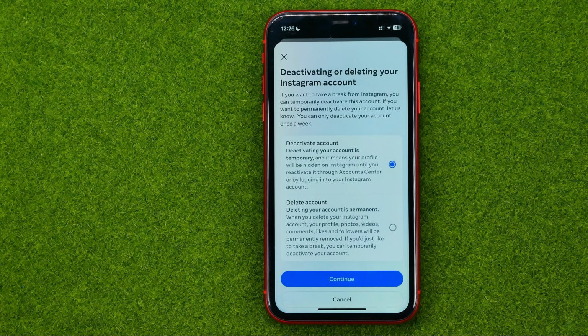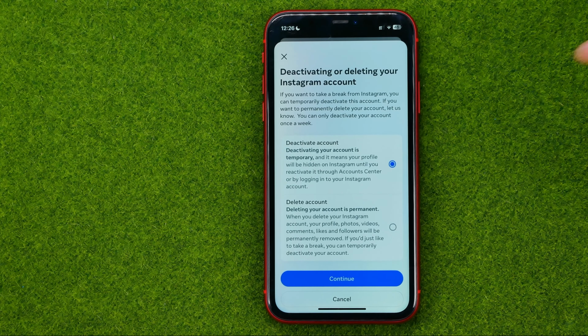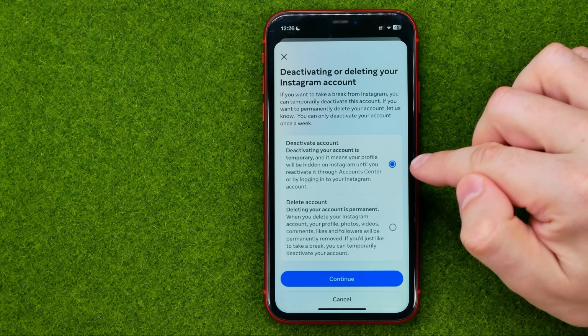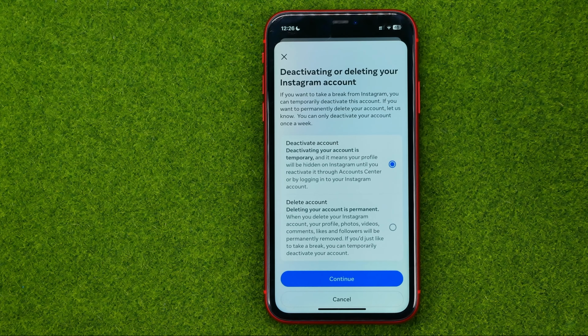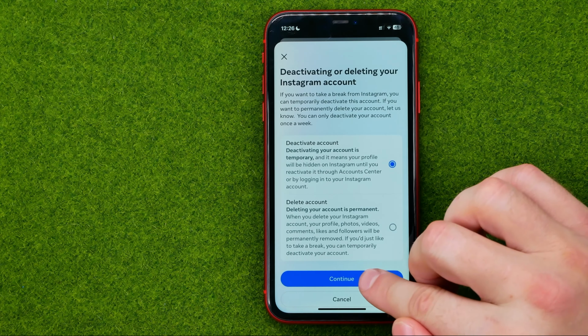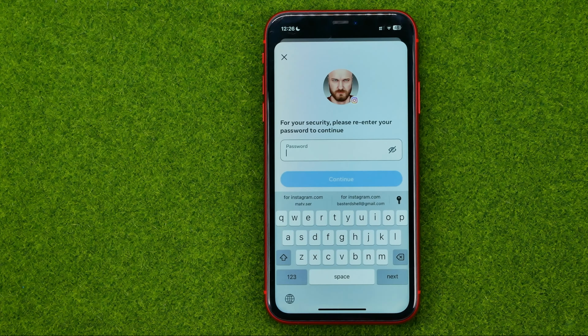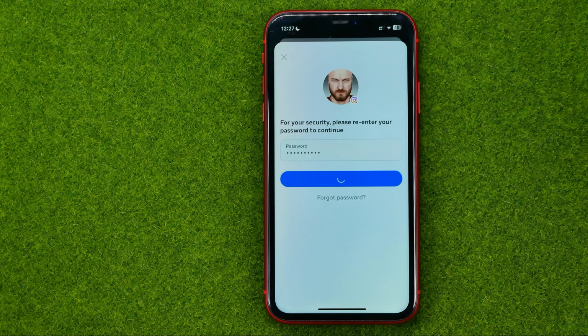Just tap on the account you want to deactivate, and on that step you need to choose whether you want to deactivate or delete your account. Deactivate account option is selected by default, and all we have to do now is just tap on Continue. Then we need to enter our Instagram account password, and once we've done that we need to tap on Continue.